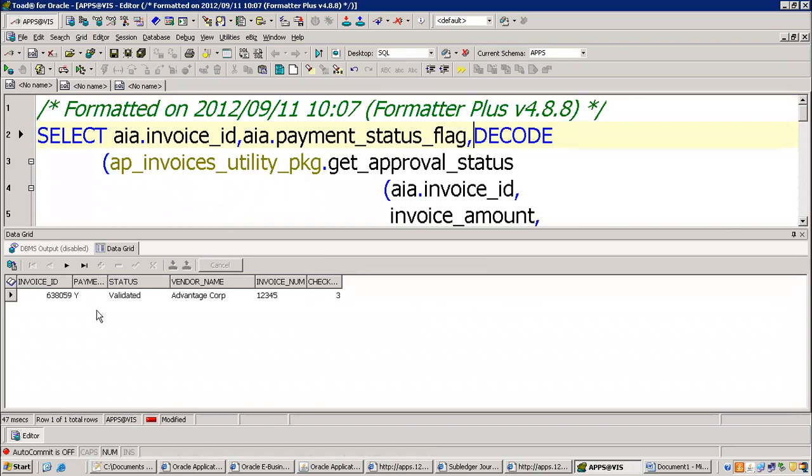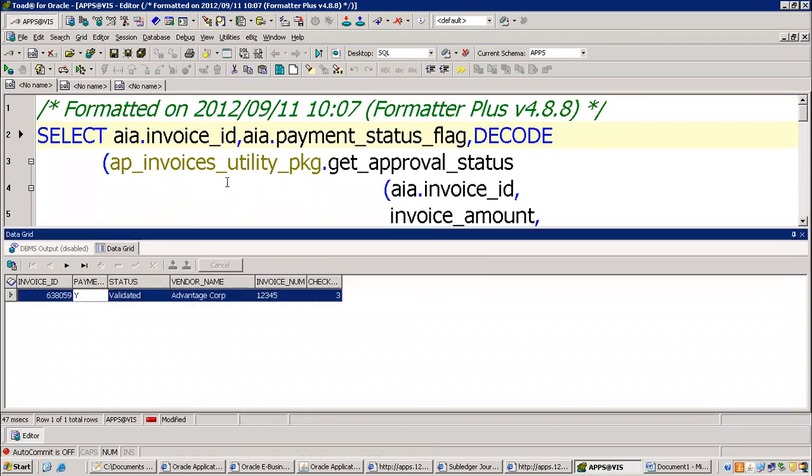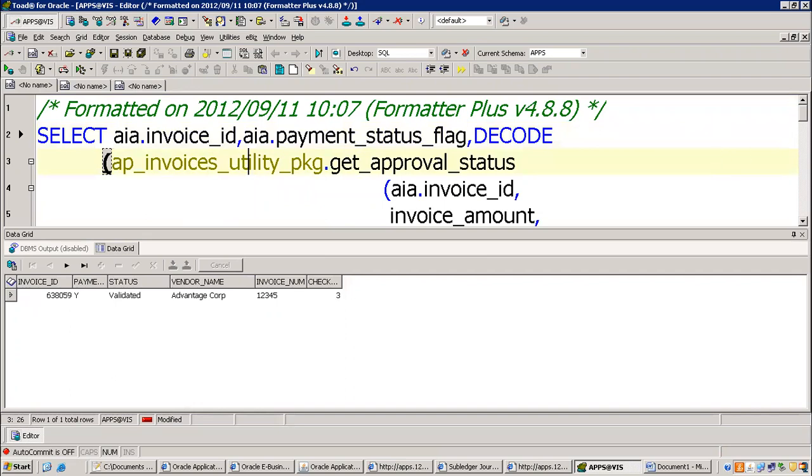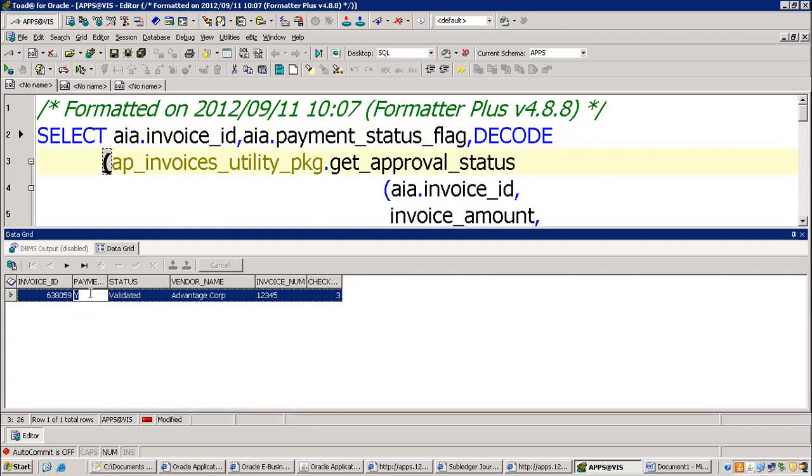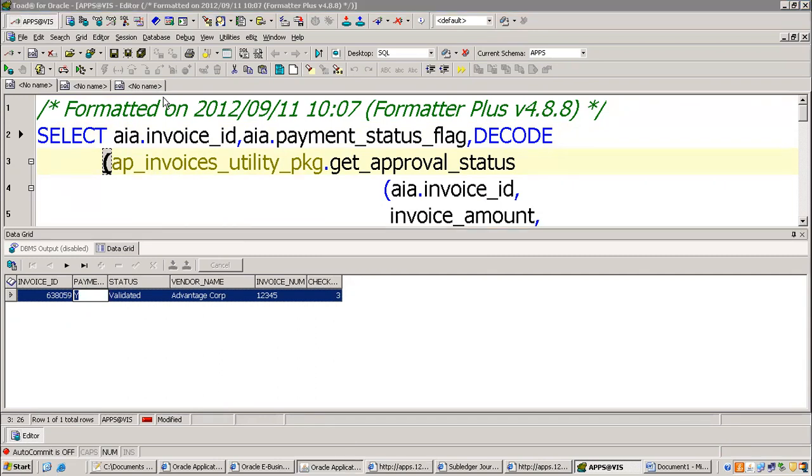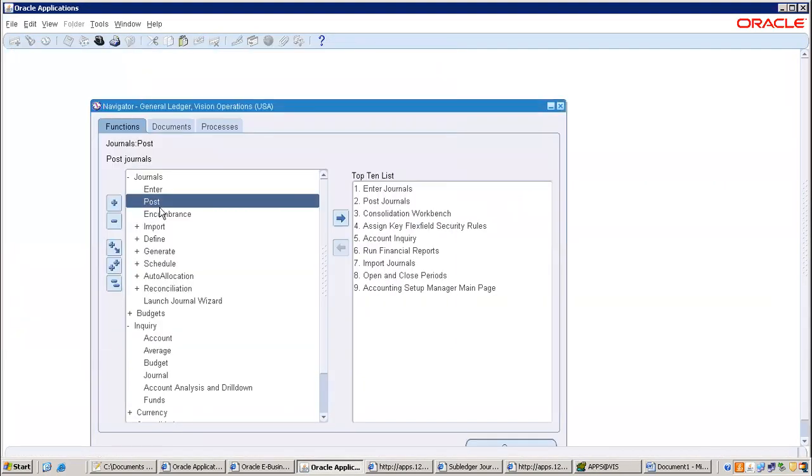So the payment status flag is Y. Payment is done now. If out of 5,000 you paid only 3,000, then you will see a P for partial payment. If nothing is paid yet, then that comes under N. I'll show you. I'll create one invoice.